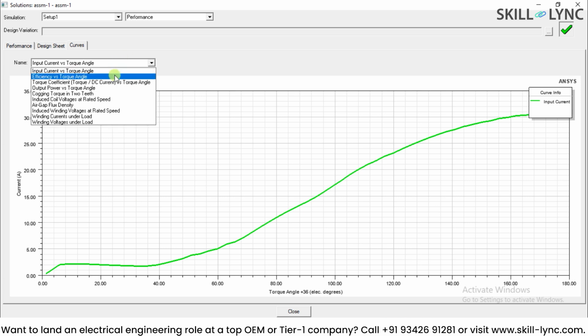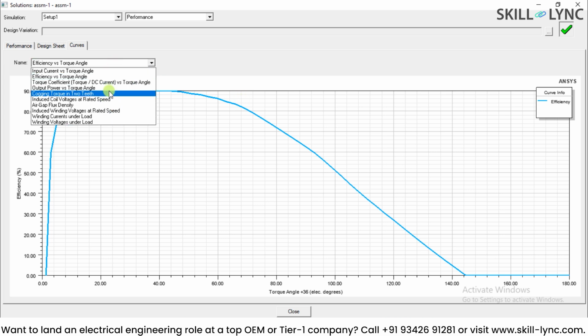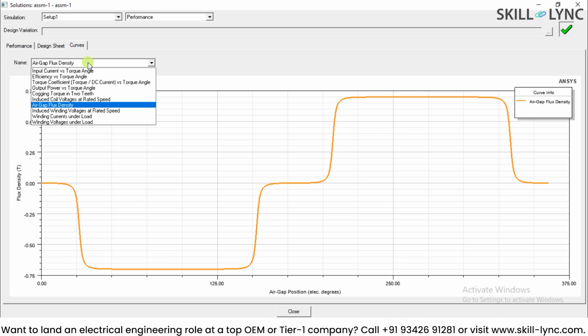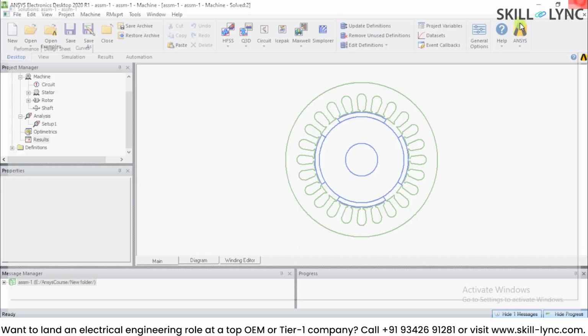If you have efficiency versus torque angle, this is the plot which is available. And if you see the air gap flux density, it is varying like this, and you can see the different types of plots. Basically this is all simple mathematical calculation, and you can see the winding currents under load. These are the values of the current flowing in the stator winding, and these are according to our assumption of the control type of the motor.